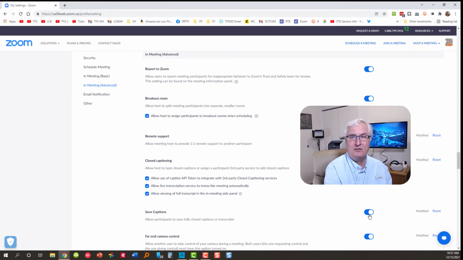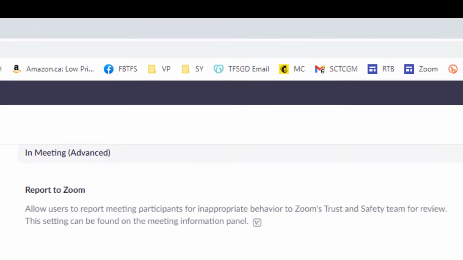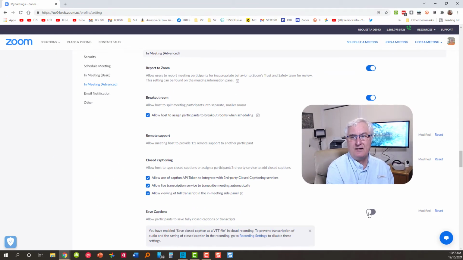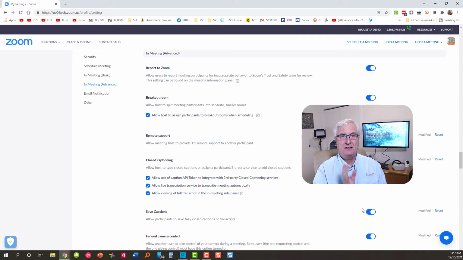Now you don't have to save this, because let me show you when I turn this off. At the top it says your settings have been updated. So there is no save in this feature. It will just update and change when you toggle the switch. This must be done before the meeting starts in your settings. Once you've done this once, you'll never have to do it again. This is remembered for all future sessions and meetings that you're going to have, okay?